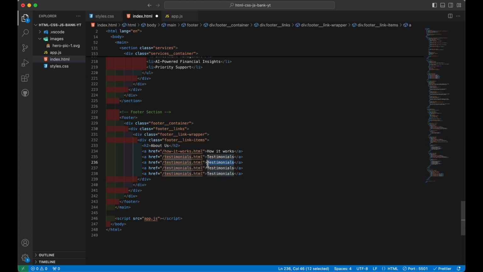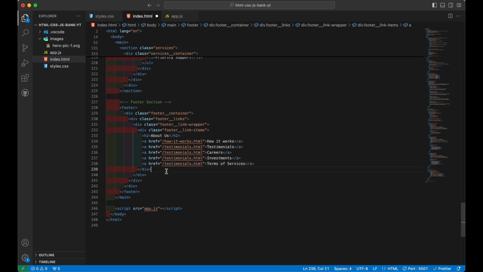I'll keep the link the same just for simplicity's sake, but pretty much we can change these words to careers. Let's do investments, and we can say, for example, terms of service. And again, these are just a bunch of random links. You could have less or you could have more, just up to you. So essentially this div of the footer link items is each little section that we have on the site. Big websites usually have a lot of footer menus.